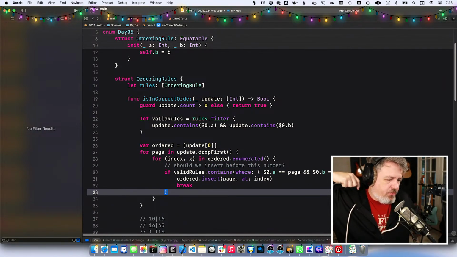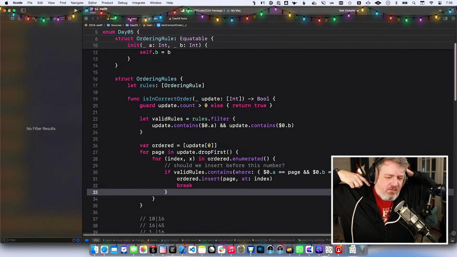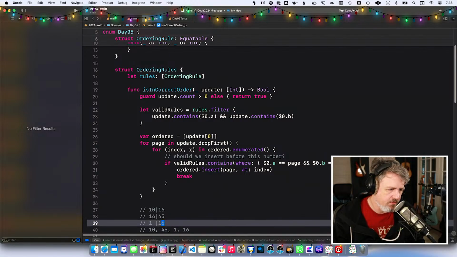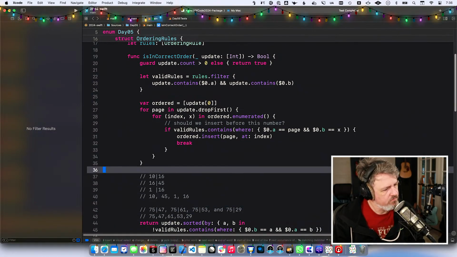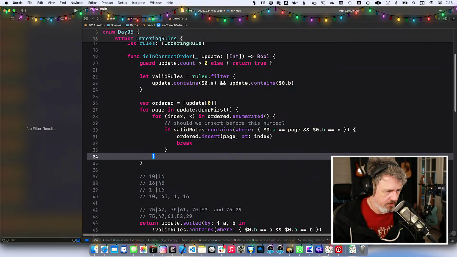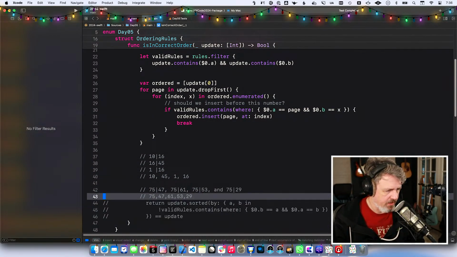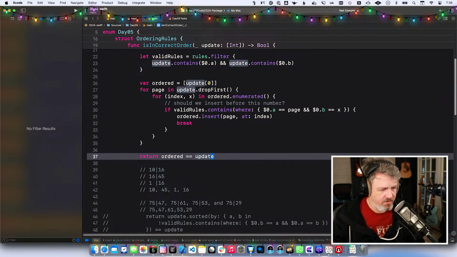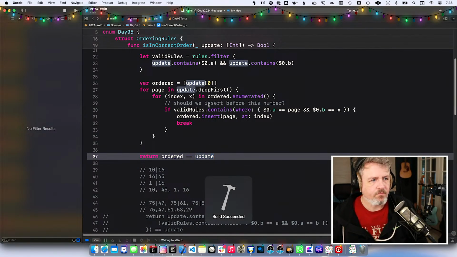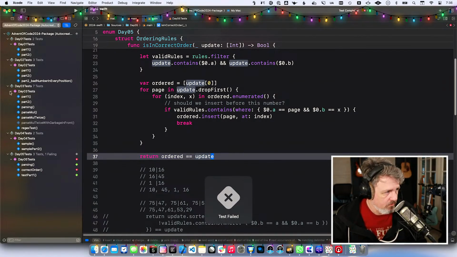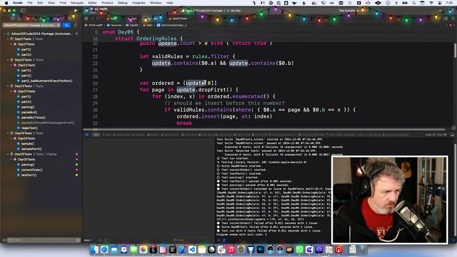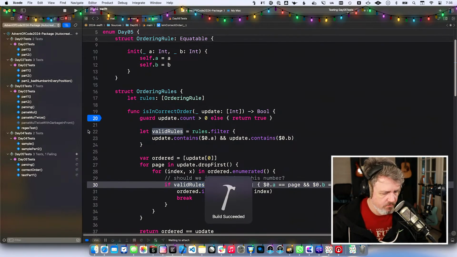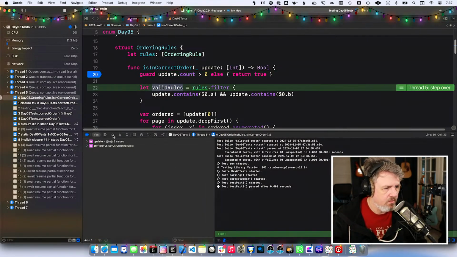I feel like some kind of tree structure could work here, but I literally never do those outside of Advent of Code. So yeah, I don't know. Okay, let me try that and say that return ordered equals update and see if our test passes. It failed. We're going to have to check it because I don't have a way to output what's happening.